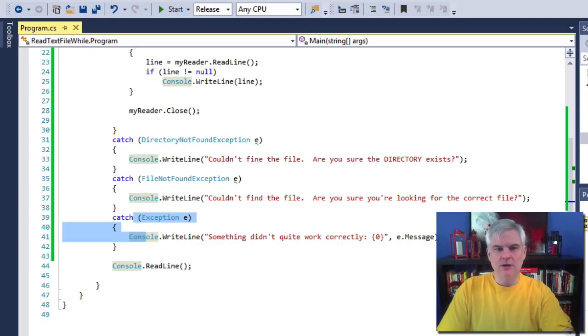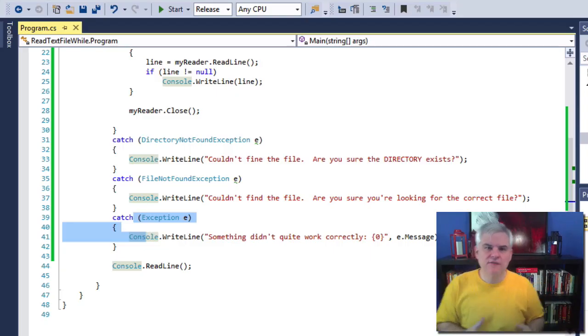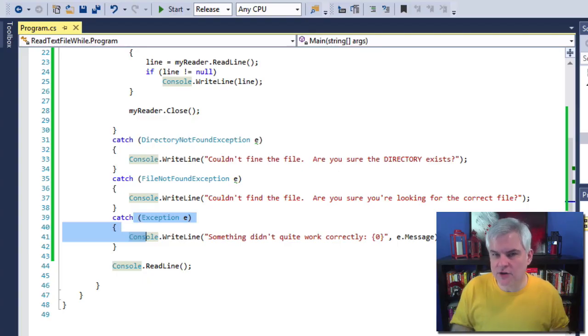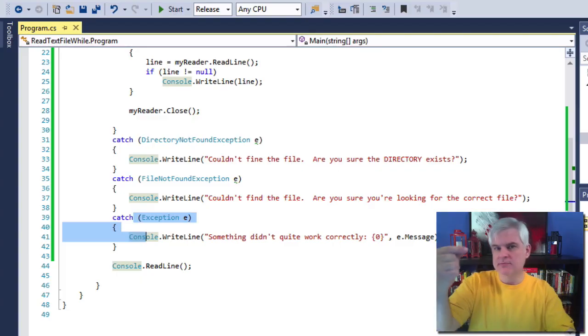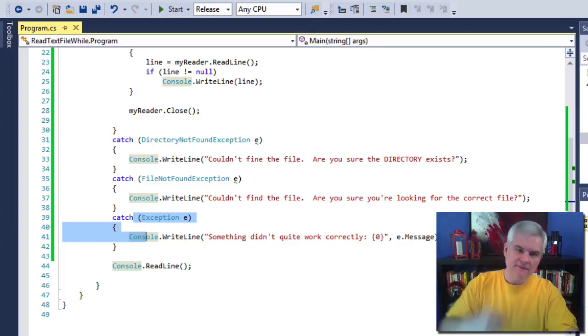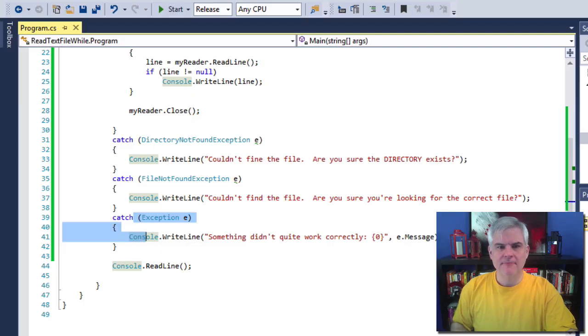All right, so the key is to check for the most specific exceptions first and the most general or generic last. So we begin by catching the most specific, a directory not found, and then a file not found, and then move on. All right.